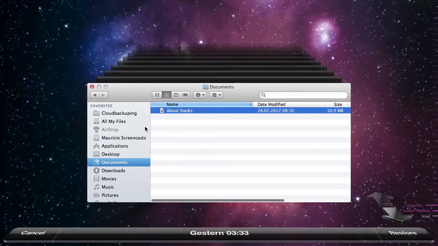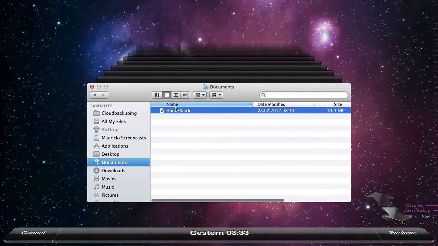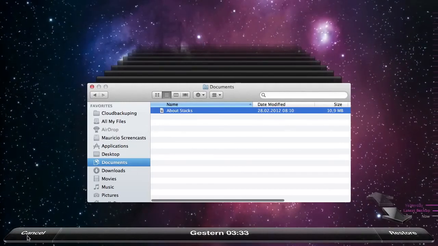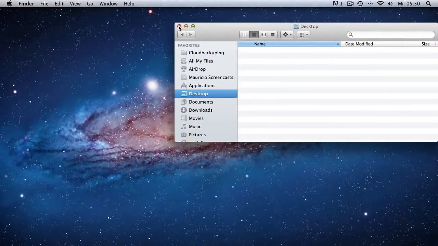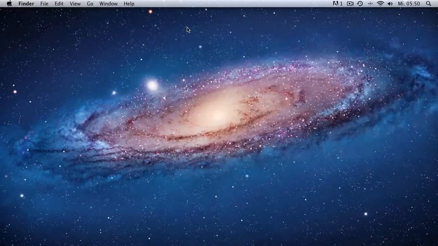So I hope I could show you that it is actually pretty easy to set up Time Machine, so you don't have to worry about fancy backup strategic thinking here. You just have to hook up your external hard drive, launch Time Machine, make sure you have enough space and that it is formatted correctly, and then everything should be fine.